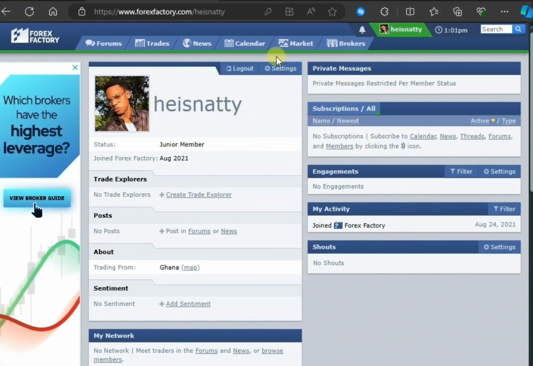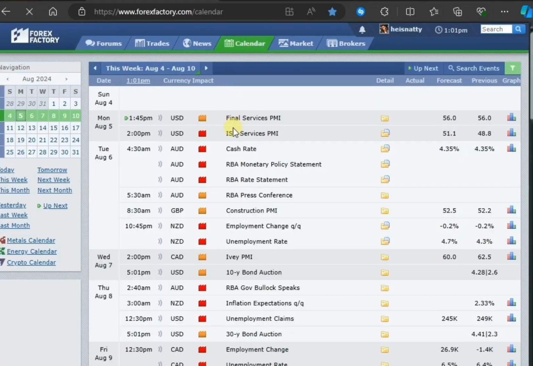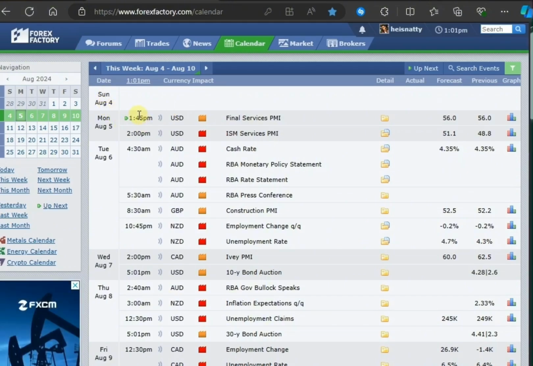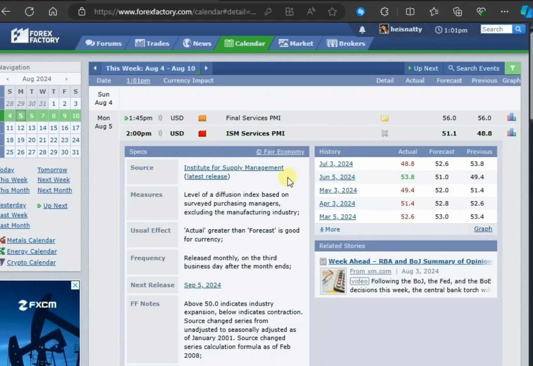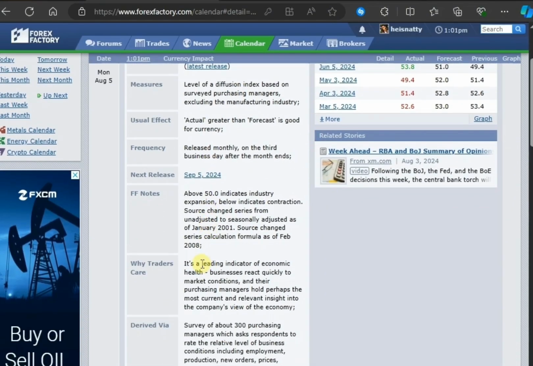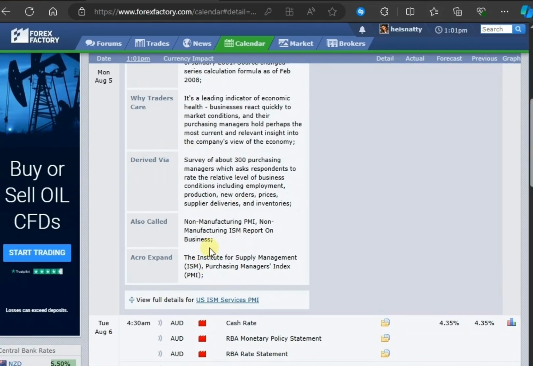So when you want to see the news, you can just come to calendar, and then it shows you all the news events coming up for the week. Today is actually the 5th of August. Today is Monday, and this is the news events coming up. And you can see this is ISM, and if you click on this, you're going to see every single thing concerning this particular news.